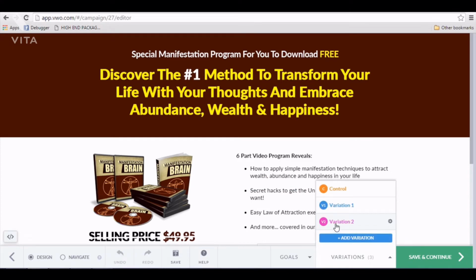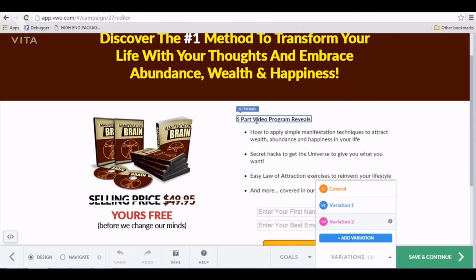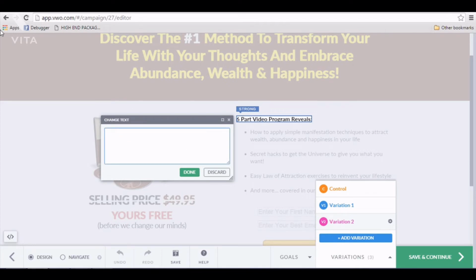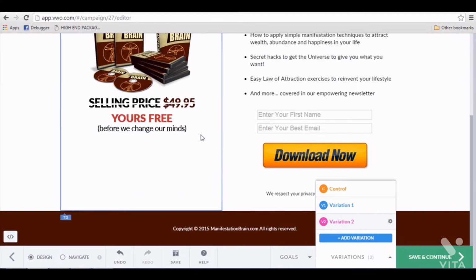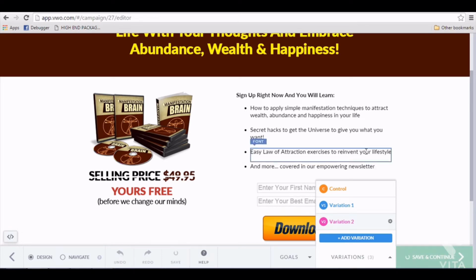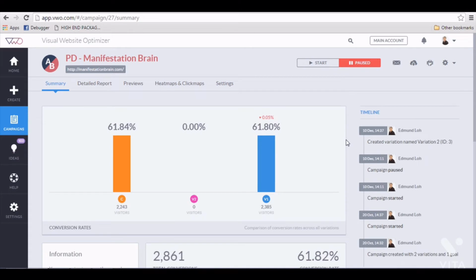Back to this, you can click on Add Variation, and you will see that the page has gone back to the original page. And you can start making changes again. I will just click here and edit the words. And click on Done. Remember, you can change anything else on your own landing page. Let's just say that this is the variation that I want. And when I'm done, I'll click on Save and Continue. And I'm done. Then I'm going to click on Start the Campaign, and I'll have this campaign up and running again. That's how easy it is.